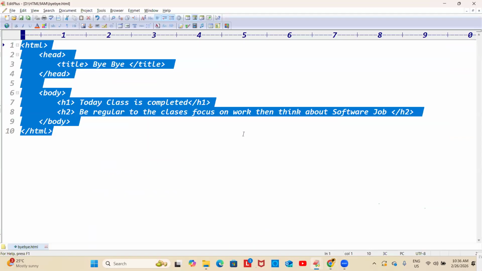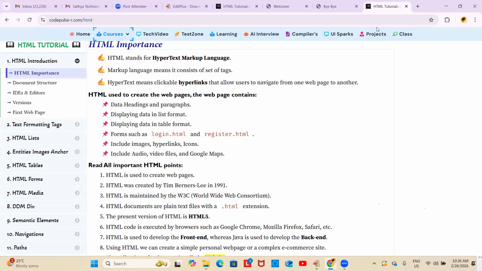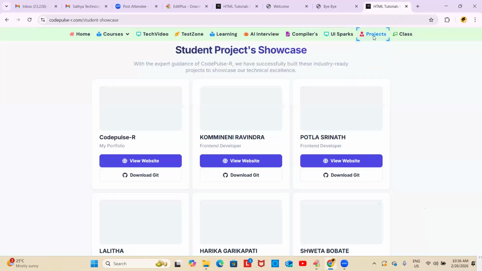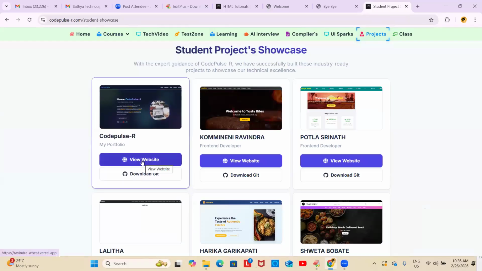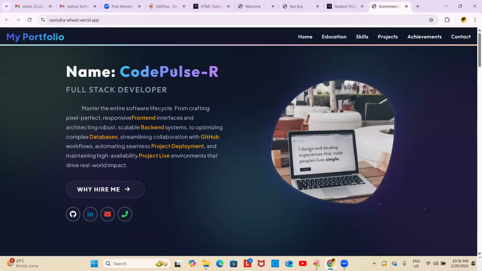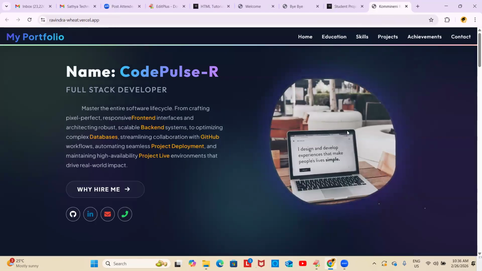So in a resume, how many links should be there? Hey, you learn the concept, then I will help you with the projects. Here we have the project, and in the project link we have the portfolio website. We need to download the website, I'll tell you later. View website. This is the portfolio website. The image will come, your image will come.